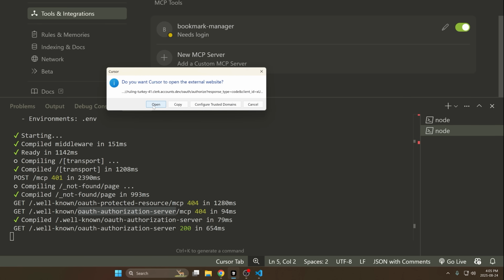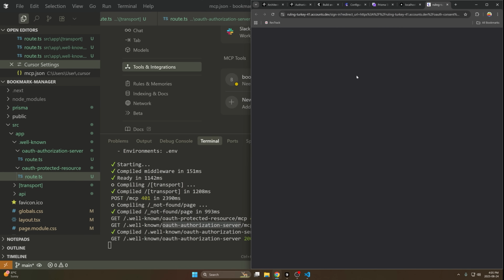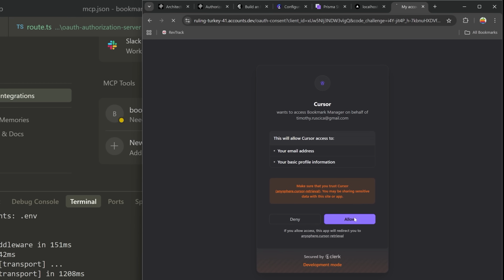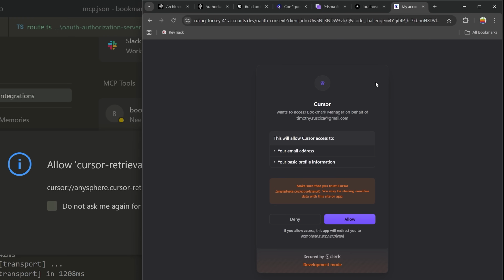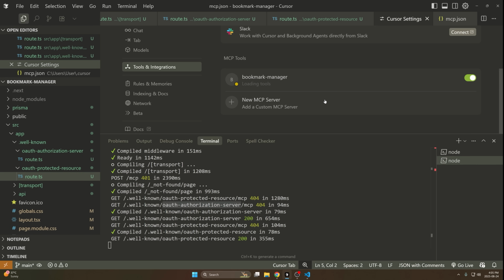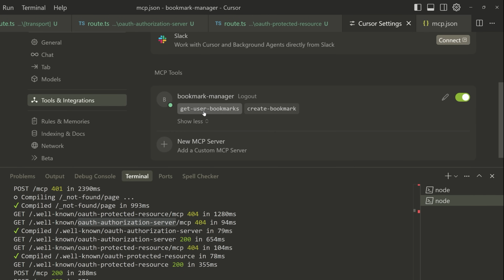So we can go needs to log in, open this up. Okay, we're going to wait a second here. It's going to bring us to a Clerk page. Okay, we can modify this again. We're going to go allow, open Cursor. Here, we're just going to go don't ask me and go open. Then it should start loading the tools for us. You can see that we have the two tools, get user bookmark and create bookmark.